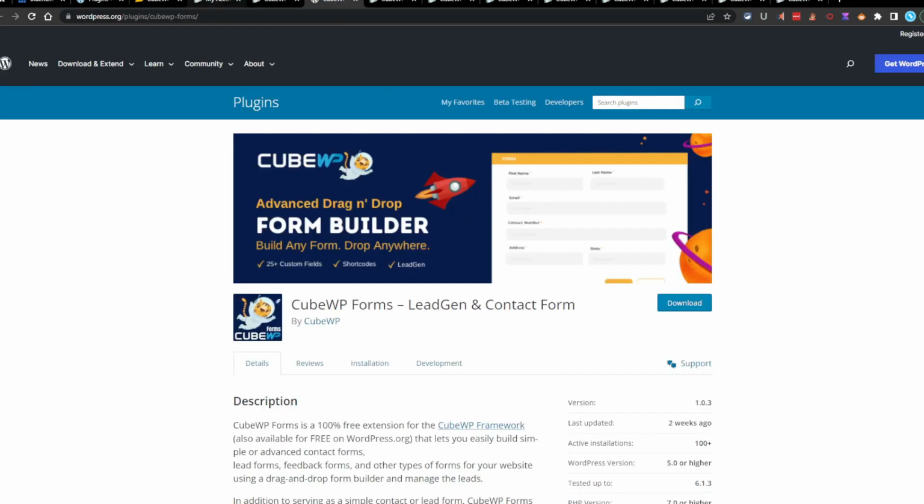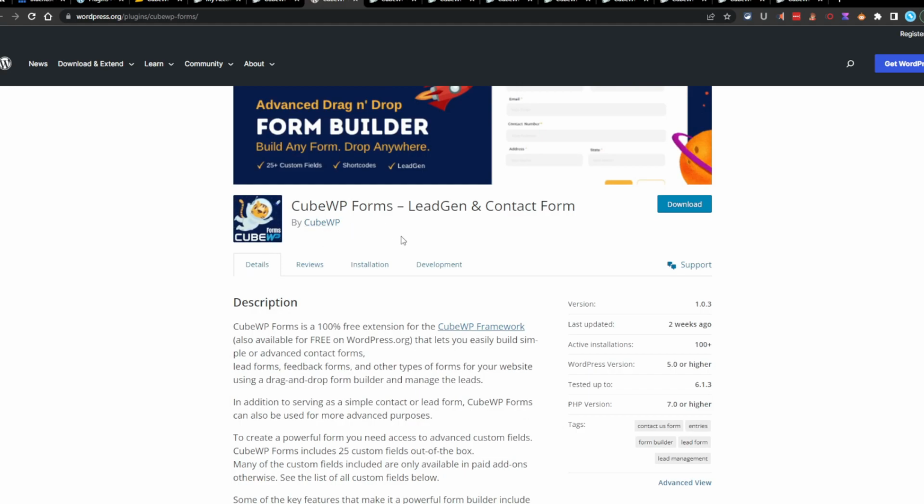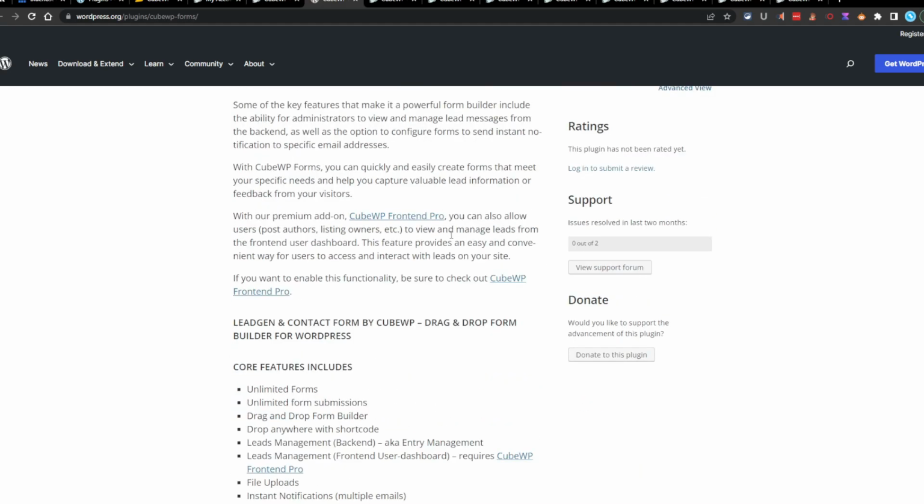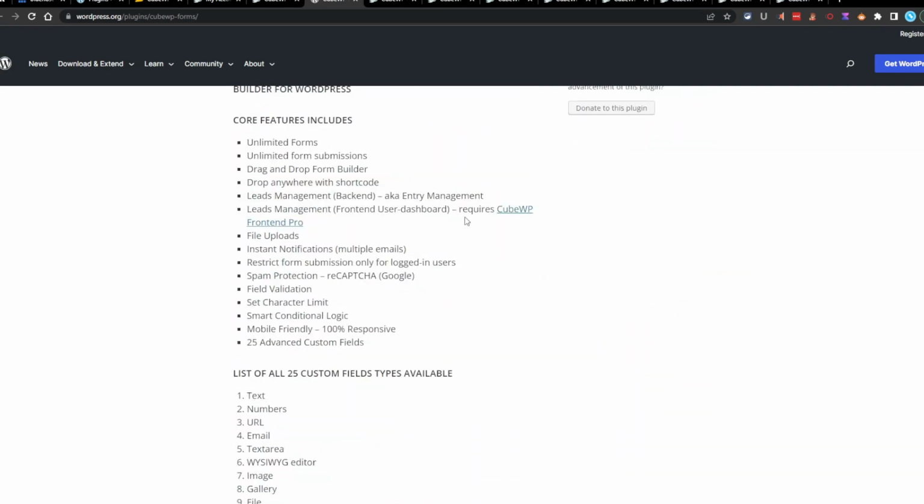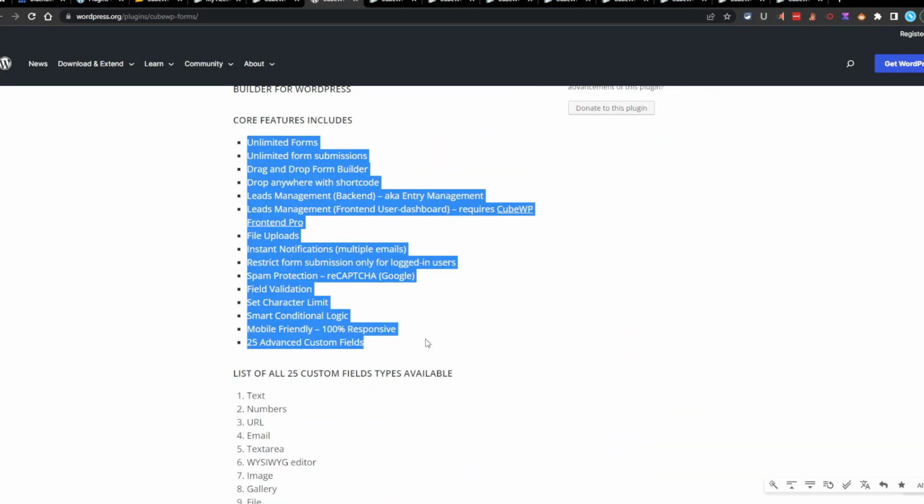The next one you're going to get is the form builder. This is just building on top of the CubeWP framework. It just kind of gives you a few more extra options, as you can see down here. I'll let you go ahead and pause over that and read it if you want.